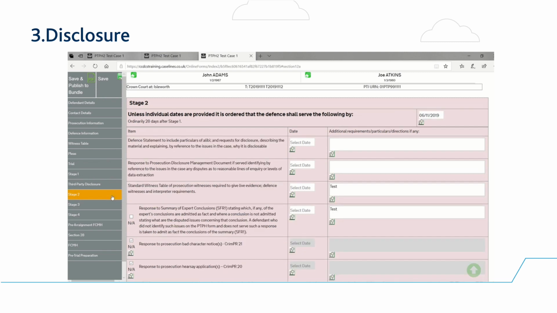And in Stage 2, the defence are expected to provide a response to the prosecution disclosure management document if served, identifying by reference to the issues in the case any disputes as to reasonable lines of inquiry or levels of data extraction.